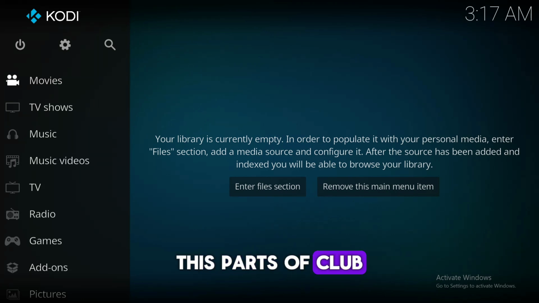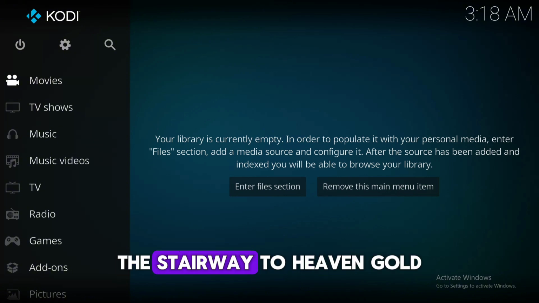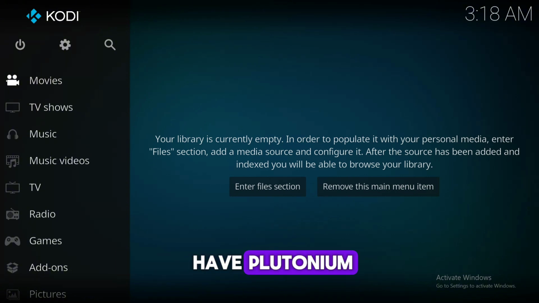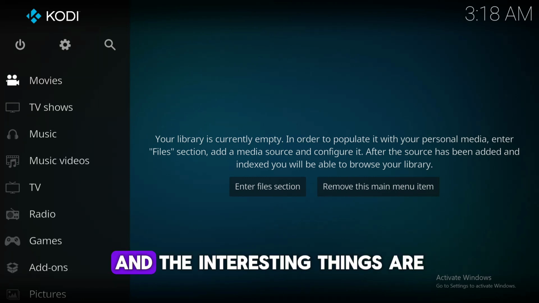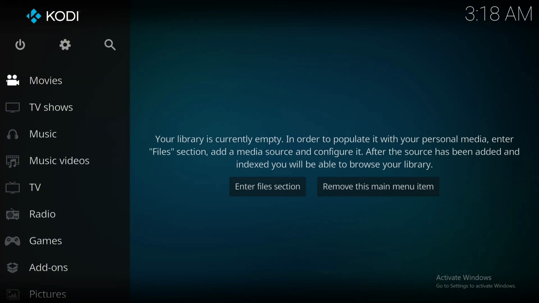This particular build has so many add-ons like the Stairway to Heaven, Gold, Red Sky at Night, Plutonium, Vedi, the Beast, and so many other builds. And the interesting thing is that you can also set it up on a low RAM or a low storage device.